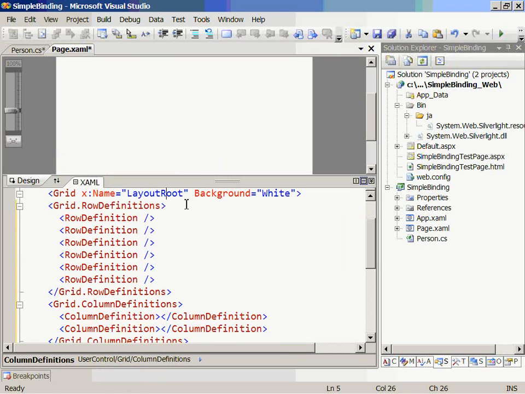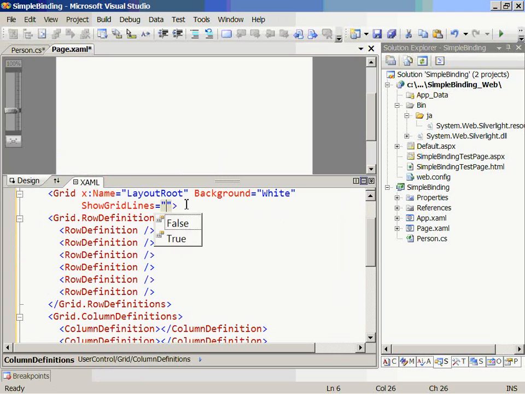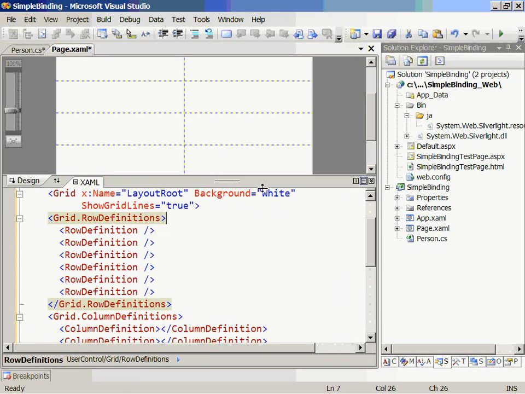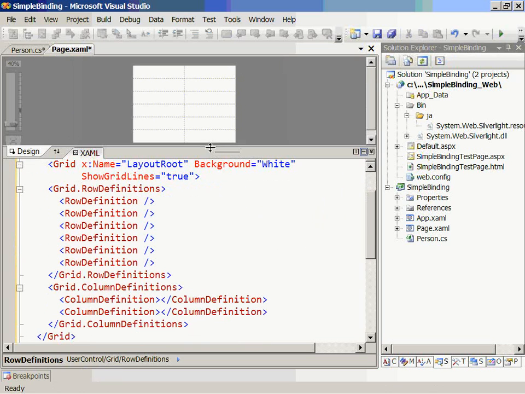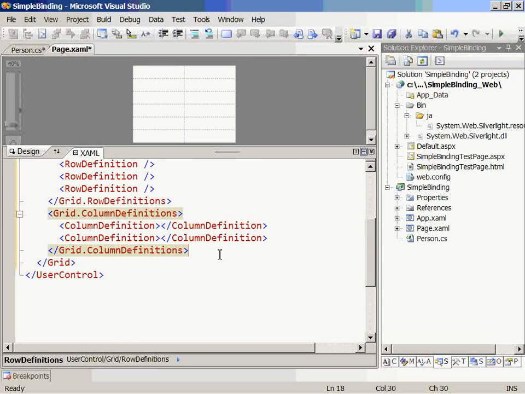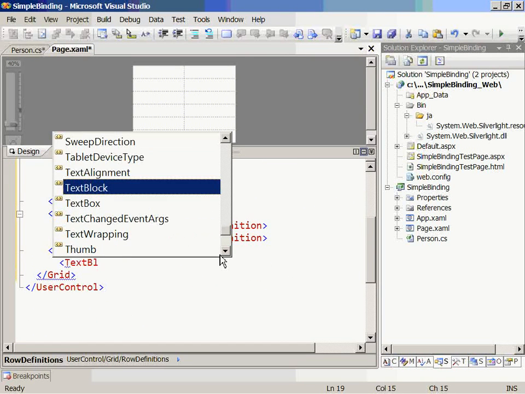And on the grid, let's just go and show the grid lines so that we can see what's actually happening up there on that grid. So we've divided up our UI to give us some space. And I'm just going to throw in some labels and text boxes. So into our grid here we will throw in some text blocks.